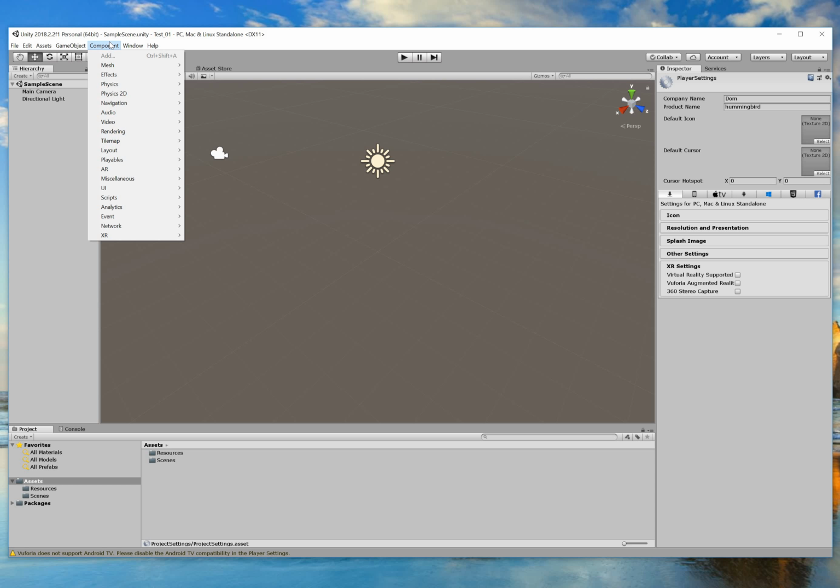Basically, Unity is a game engine. What's a game engine? It's more like InDesign. It's not really producing anything. Unity is not really producing any assets.